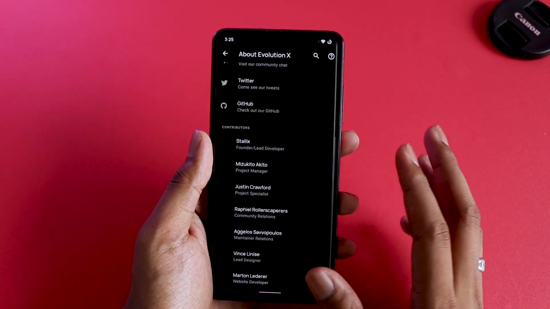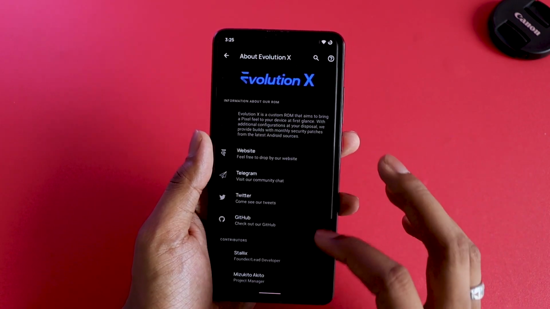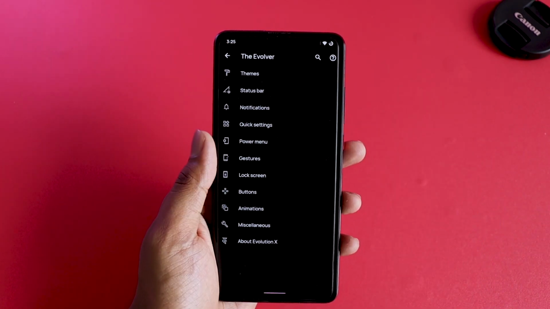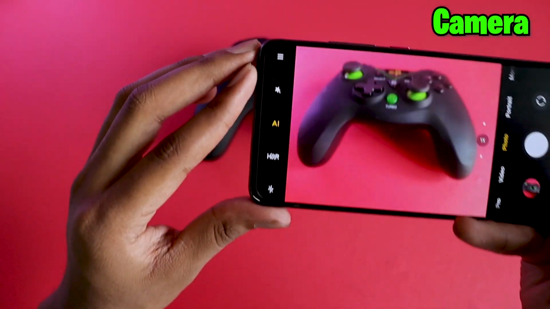And then the last one is Evolution X, where you have About. That's something that if you want to look into it, you can go and have a look. We covered almost everything here, so in terms of customization, we are good. Now let's talk about the camera.